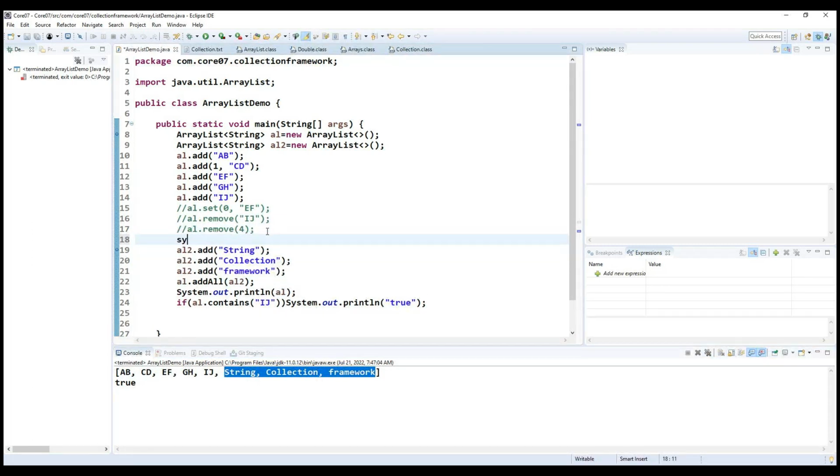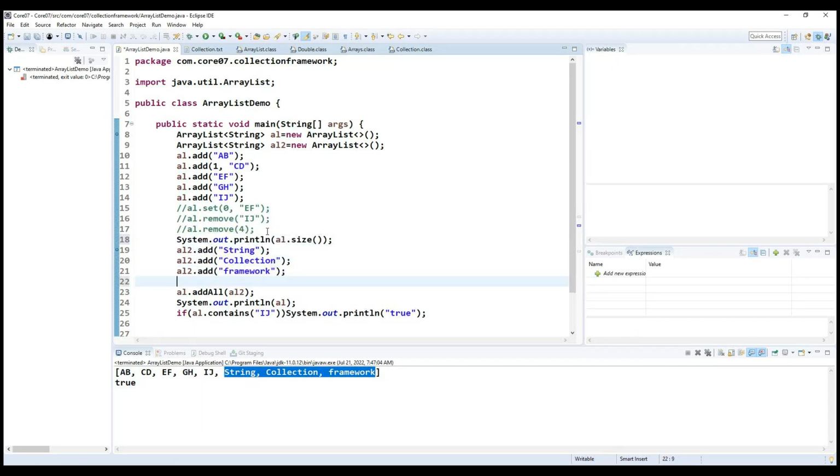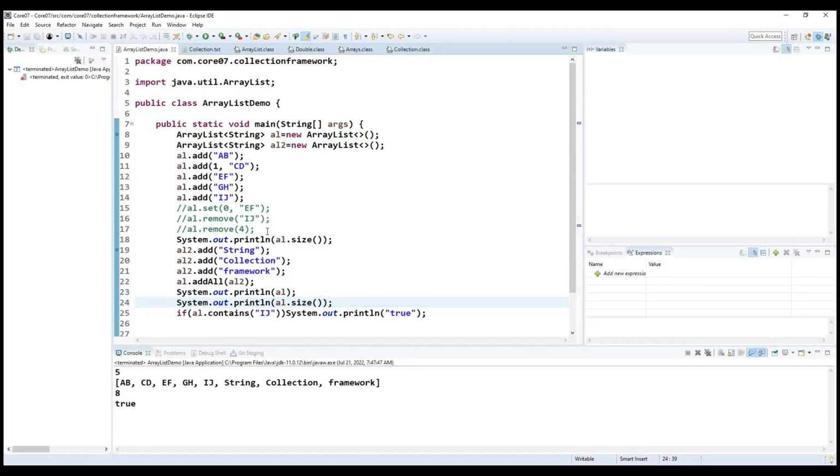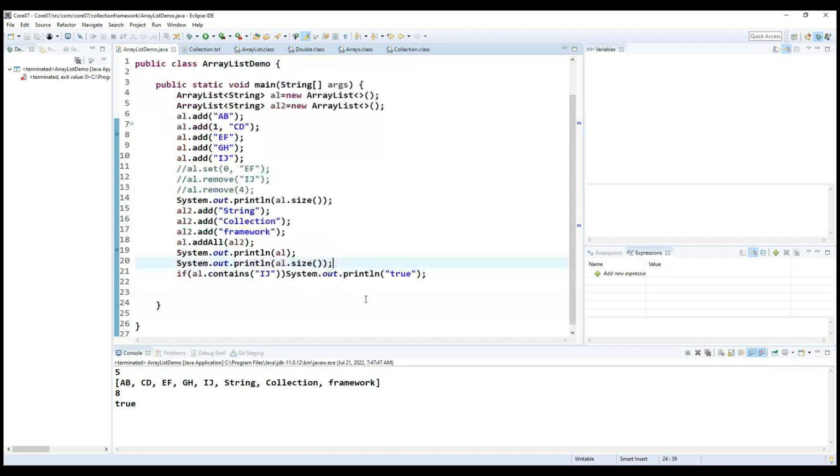Okay, so before adding these values, I will print the size. Before adding these values, I'm trying to print this particular size, and after this, I'm trying to print this particular size. Now you can see the size will increase here. Initially it is 5, now later it moves on to 8 here. Getting the point? How it is increased here. So this is important, we need to understand how this size is increasing internally.